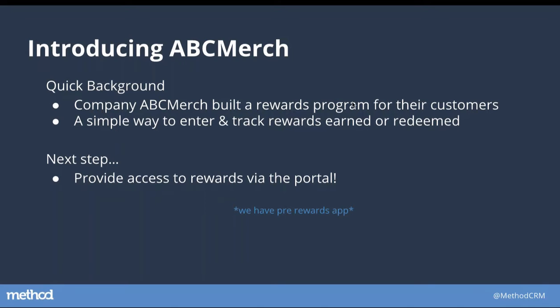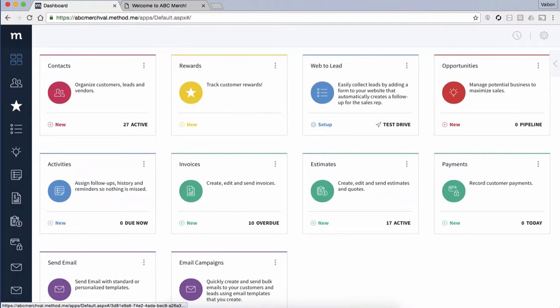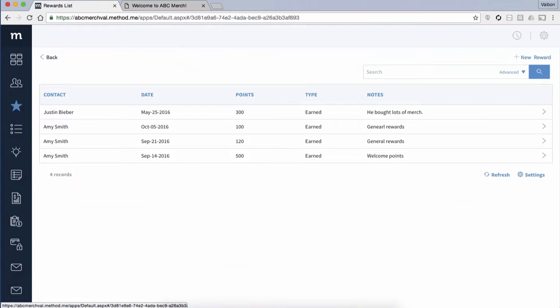redeem. And an example of this is right here inside of our account. So there's a rewards app. We can click it. Just some small sample information here. We see a couple of contacts that have earned some points and some general notes. So they have built this app and this screen that is available for them to track these points and rewards for their contacts and customers.